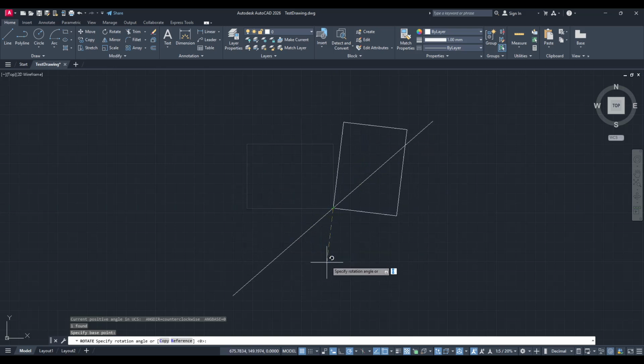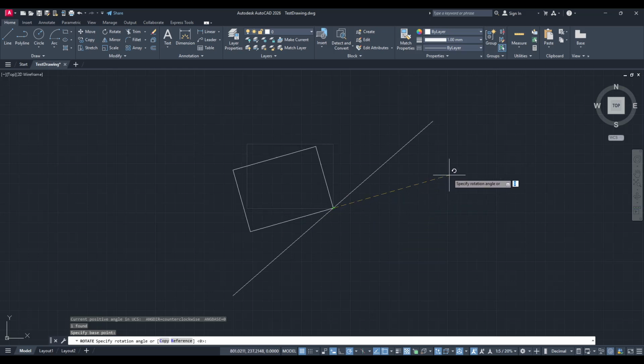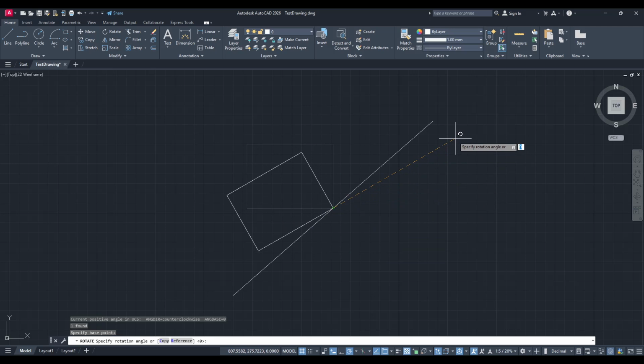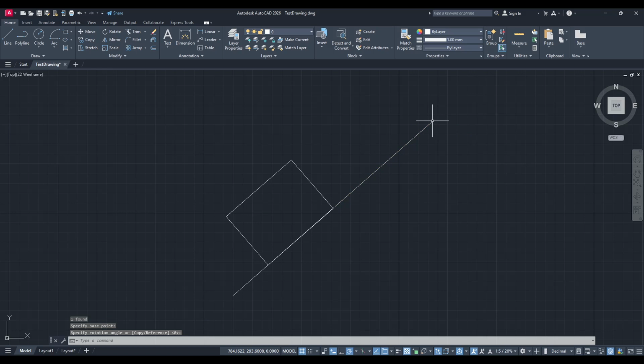Once the base point is established, it's time to align the rectangle with the line. Using your mouse, move the cursor to align one side of the rectangle with the desired line. You'll notice that the rectangle will swivel around the base point as you move your cursor, making it easy to see how the alignment is taking shape. Use this visual feedback to guide your adjustments until the line and rectangle edges are perfectly aligned.